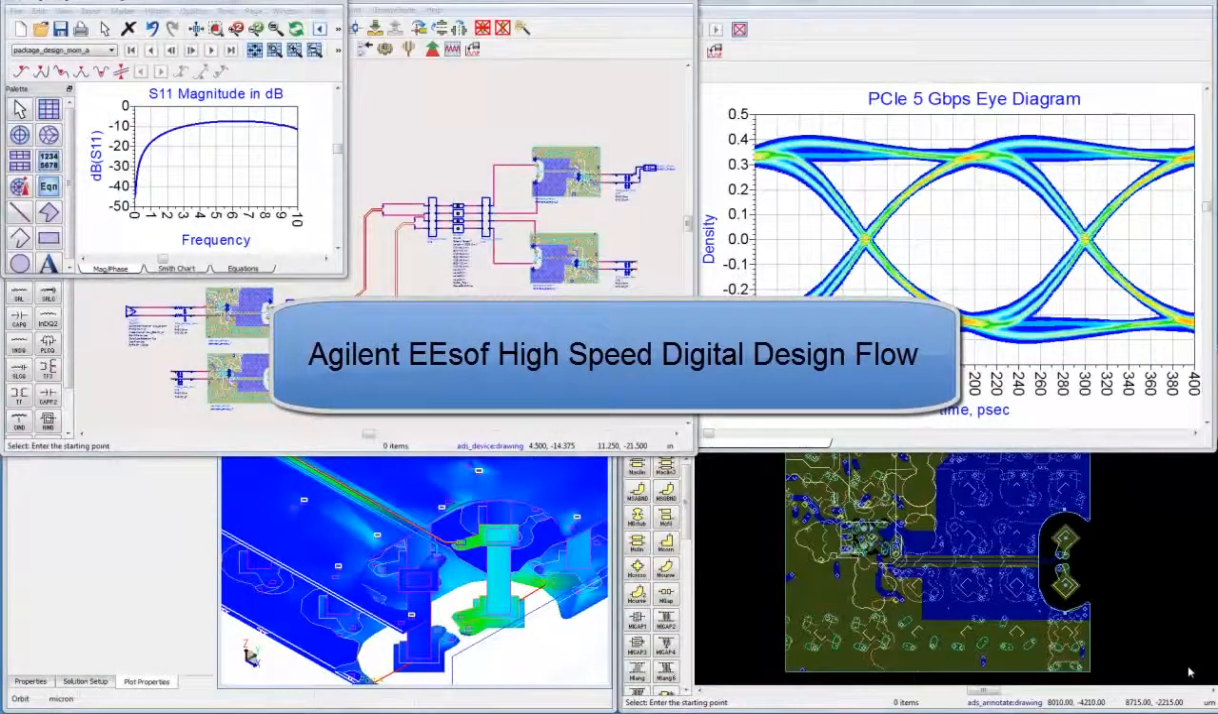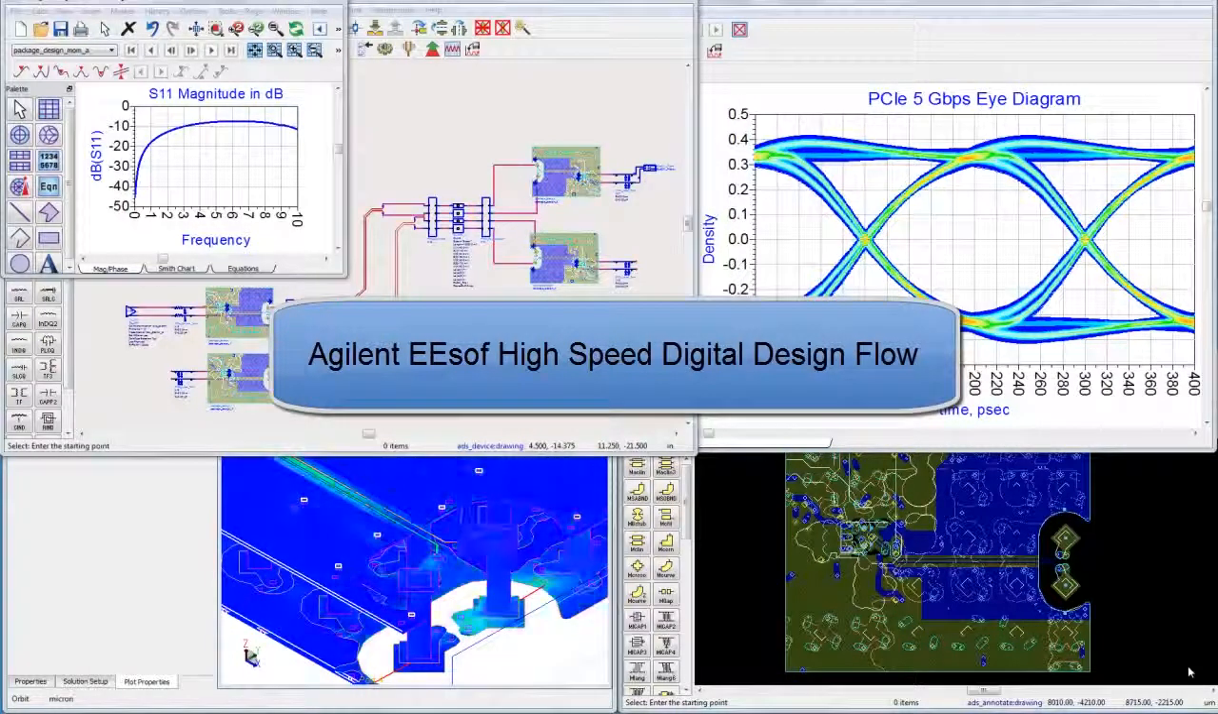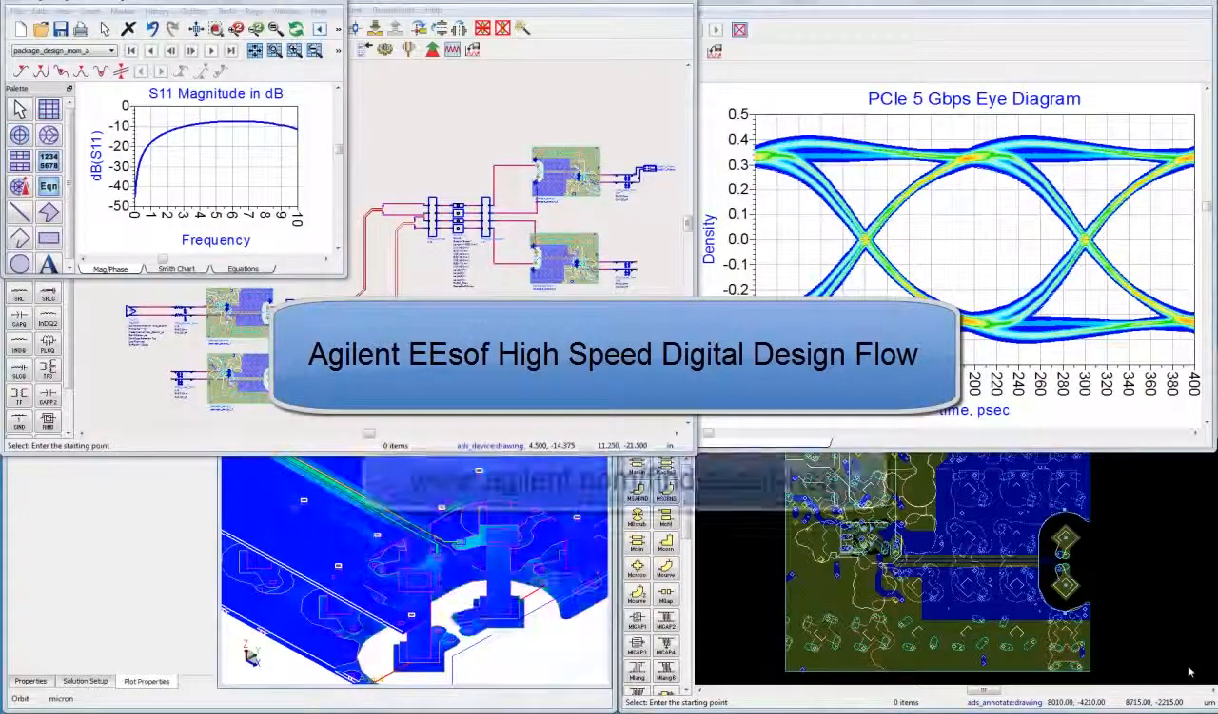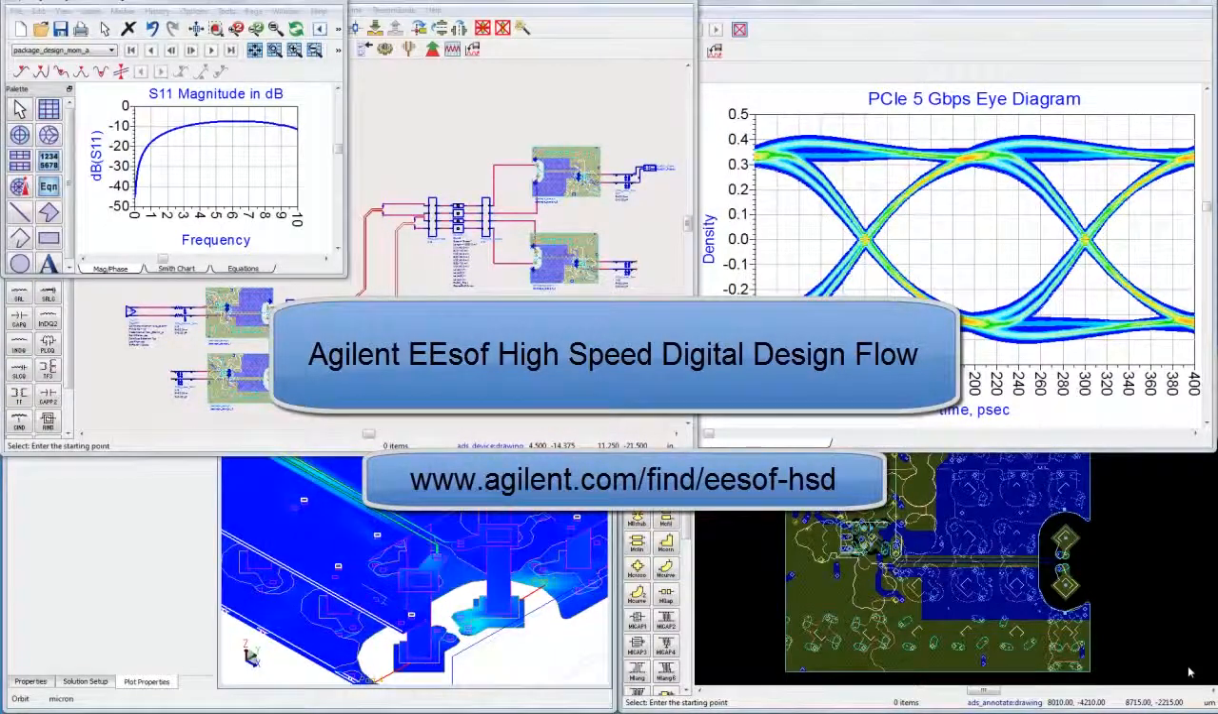In this video, we have shown the high-speed digital design flow from Agilent EEsof. Agilent provides the integrated time and frequency domain simulation tools that help you cut through the challenges of multi-gigabit digital design. For more information, please visit us at this website.